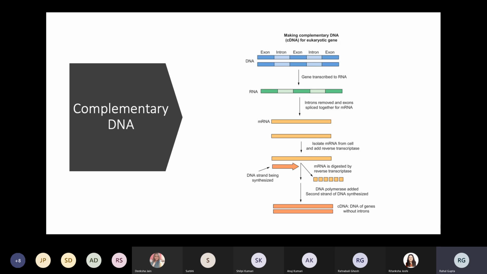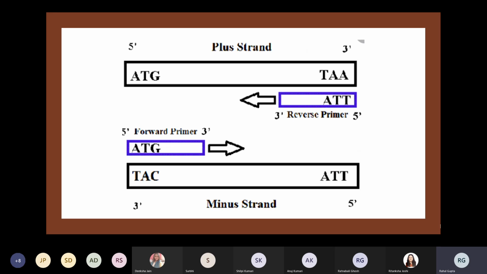So the message from this slide is that we have obtained the cDNA, which is exactly the coding region, and it doesn't contain any intervening non-coding sequences. For our PCR reaction, for which we have to design primers, this particular cDNA would serve as a template.